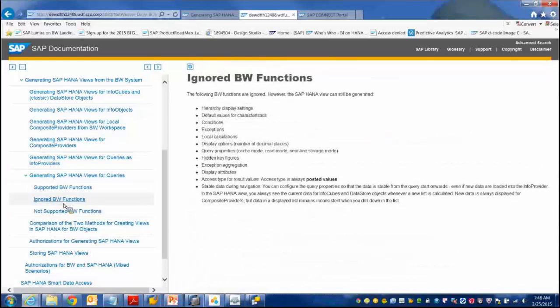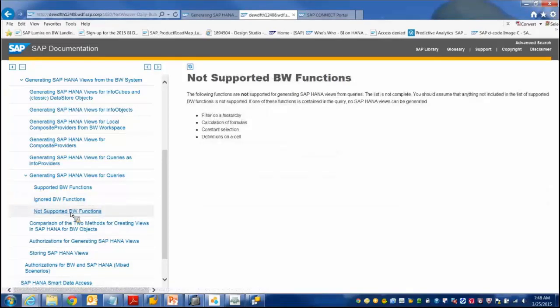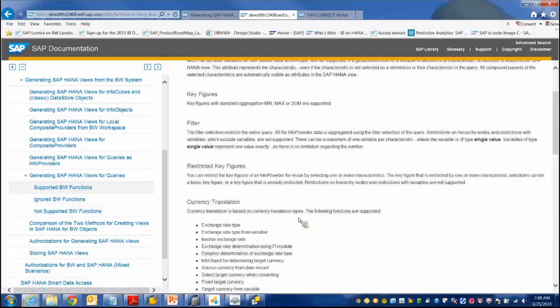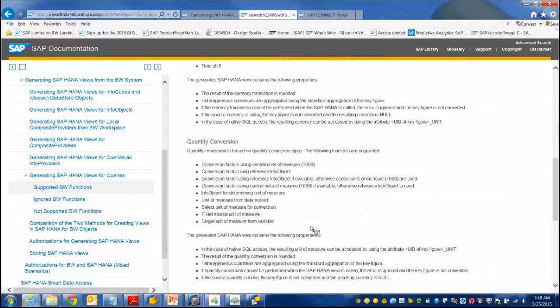As I said, the scope is only to show you an option to consume HANA generated views within Lumira, but you will find tons of additional information on the BW side, because it's kind of difficult to scope out all these details within a 1 hour session.